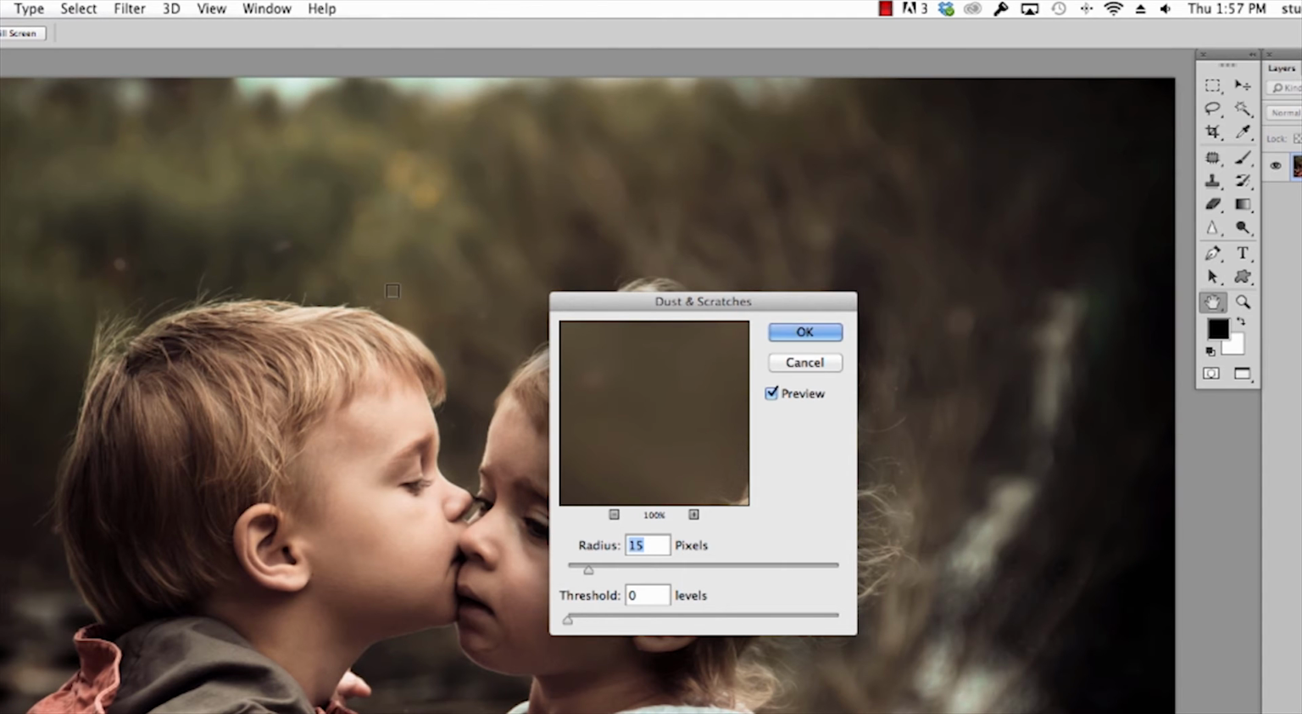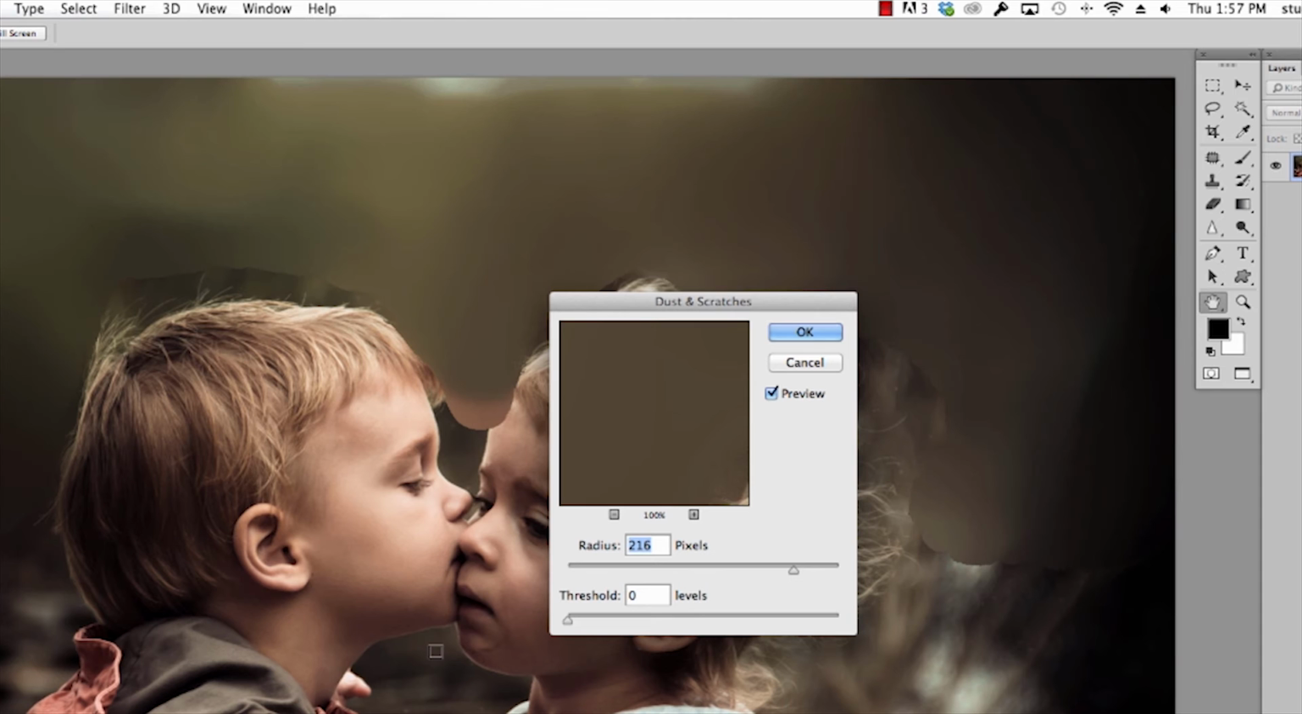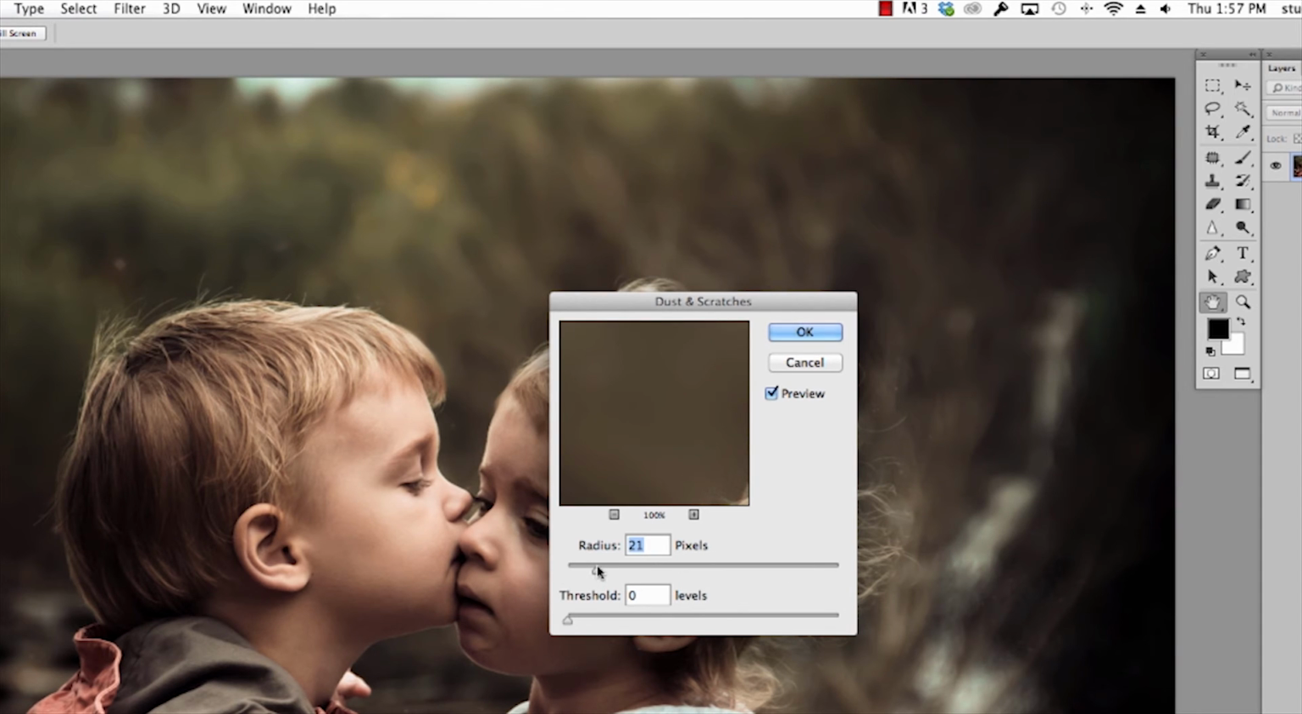That one doesn't bother me too much right there. Everything else, you don't want to go too far on this. If you go too far, you'll see that it gets a little too fuzzed out. See how bad that is? So just pick the minimum amount. In this case, it's about 21. Threshold means the maximum is 0.